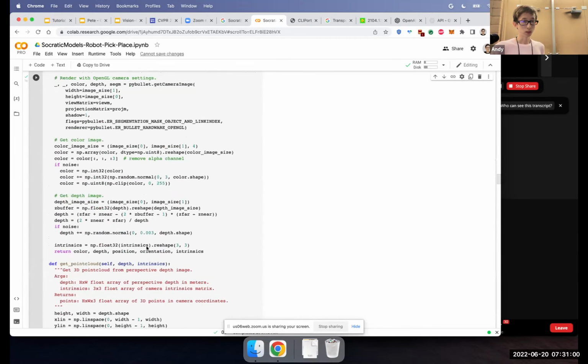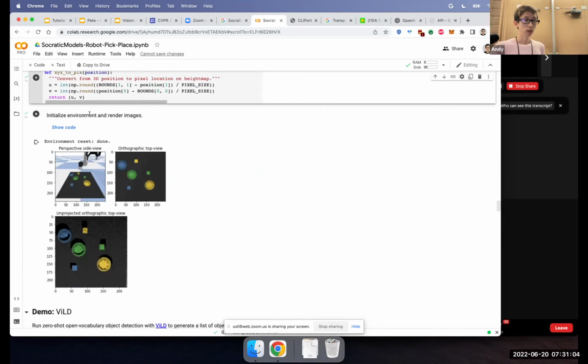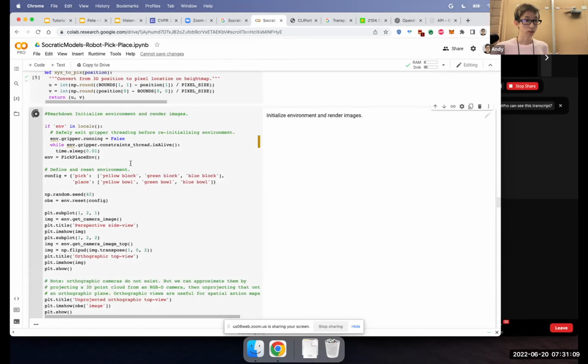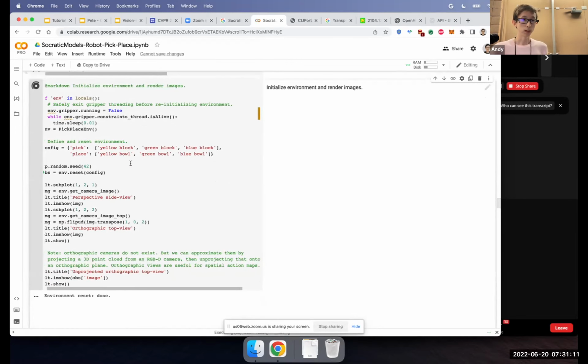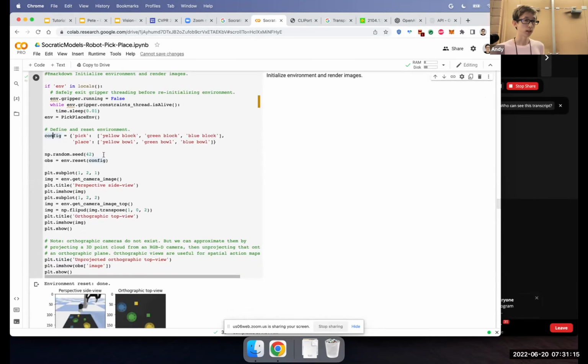Okay, so that's most of the environment code. Essentially, to initialize an environment, you want to define what are the objects that exist in the environment. You can set your random seeds, arrange the objects, and it'll randomly arrange the objects with respect to the seed.